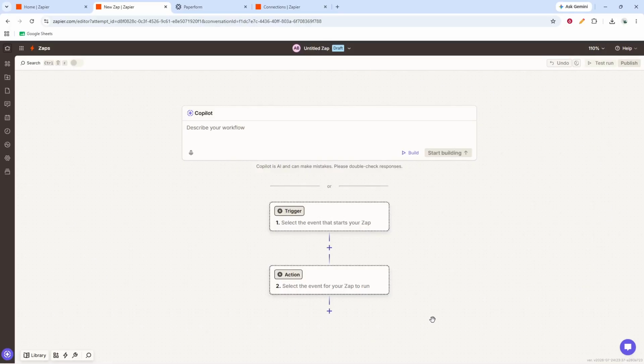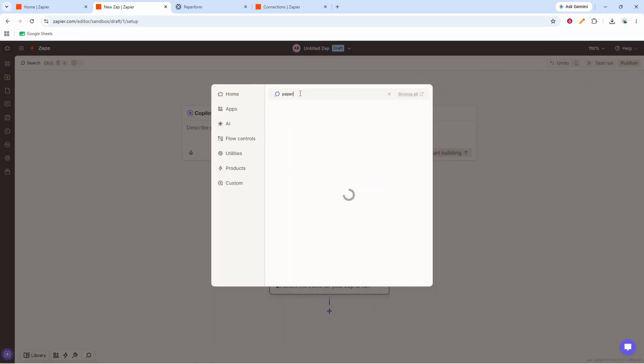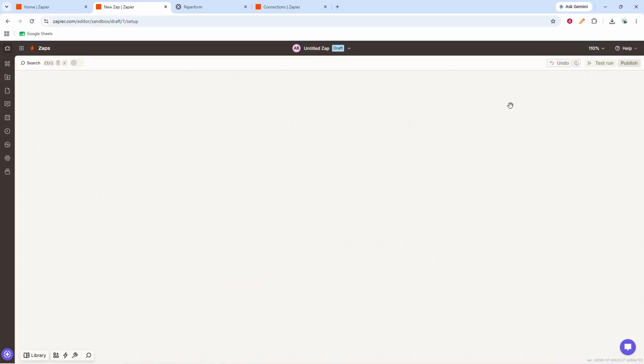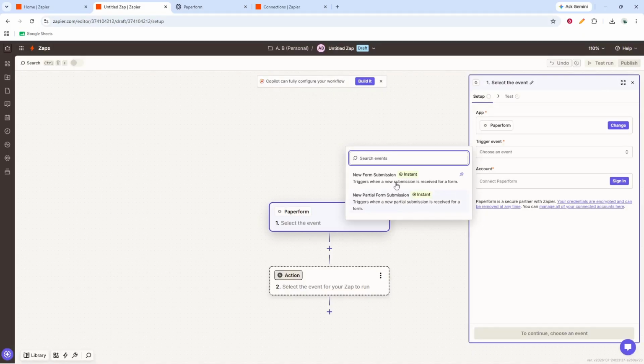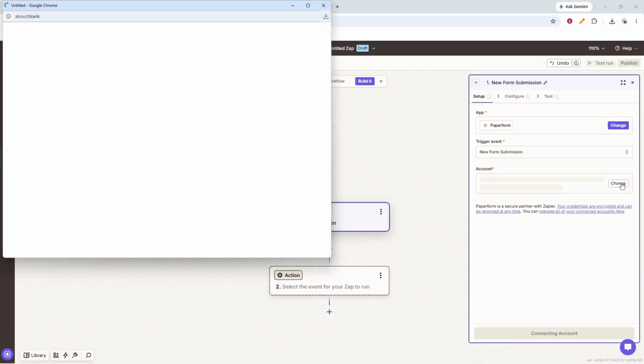Next, search for Paperform in the app selection area. When it appears, select it as either the Trigger app or the Action app, depending on the workflow you are building. After that, choose the event you want to use with Paperform, then click Continue to move to the Account Connection step. You will now see an Account section inside Zapier. Click Sign In to open the Paperform connection window.